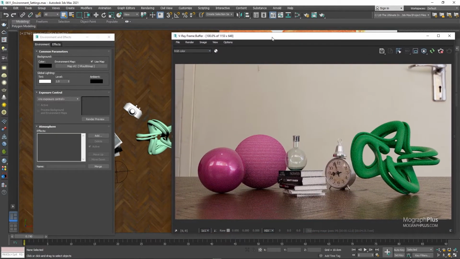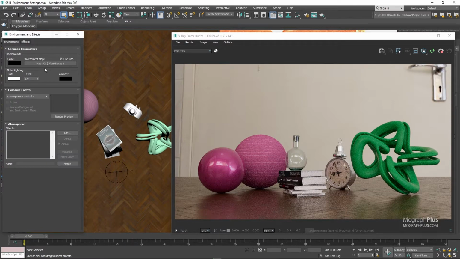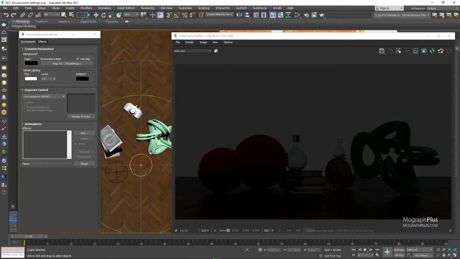We also know when you have a dome light, the environment slot in the environment and effects window will be ignored. If you make the dome light invisible in its options, the dome light will affect the lighting, but the map defined in the environment slot will be visible in the background without affecting the lighting.